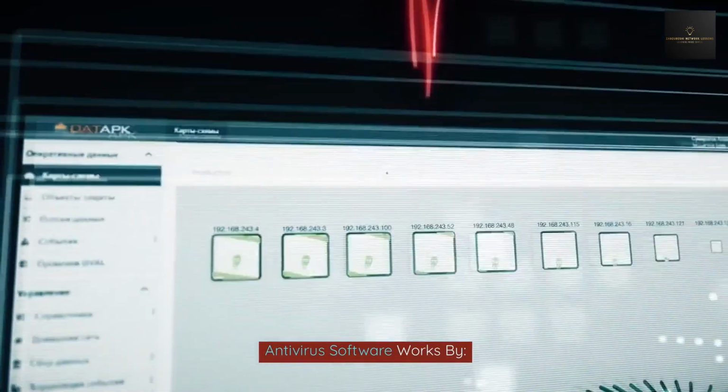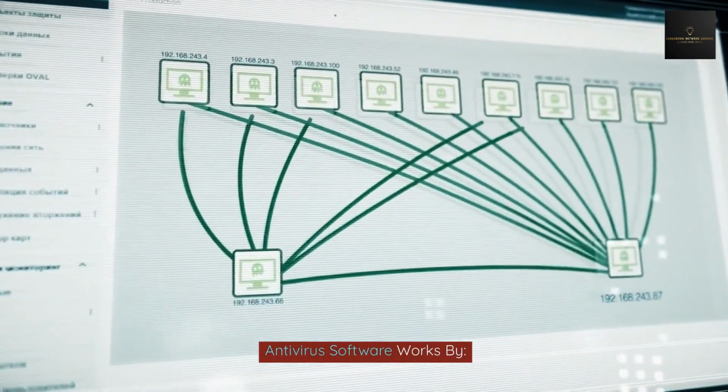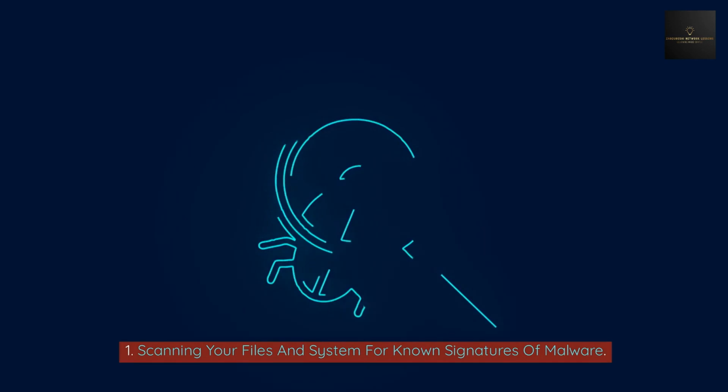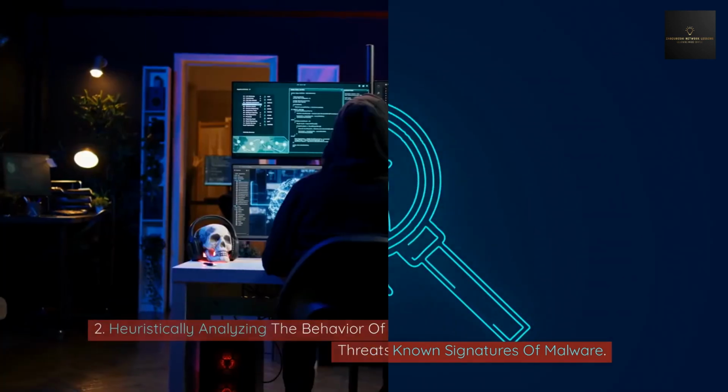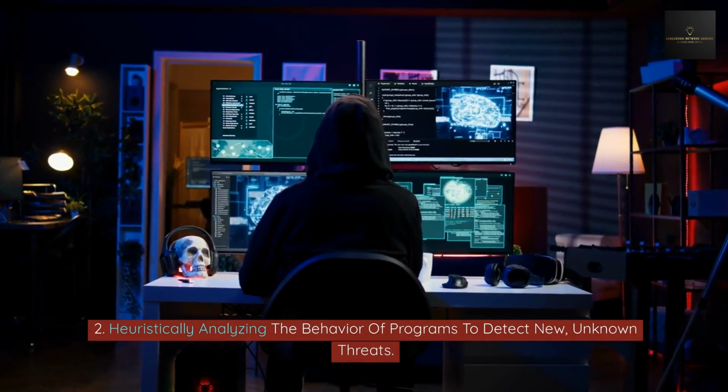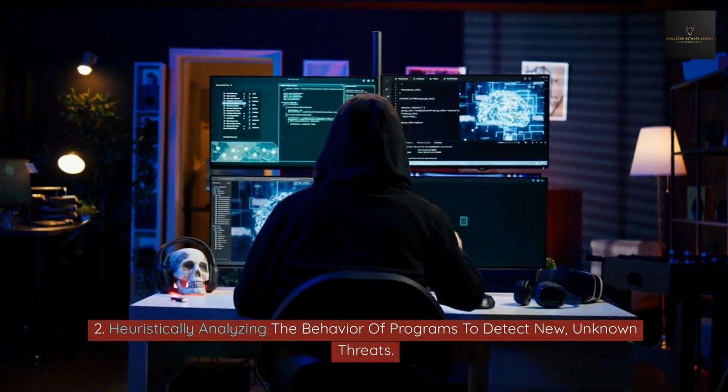Antivirus software works by 1. Scanning your files and system for known signatures of malware. 2. Heuristically analyzing the behavior of programs to detect new, unknown threats.